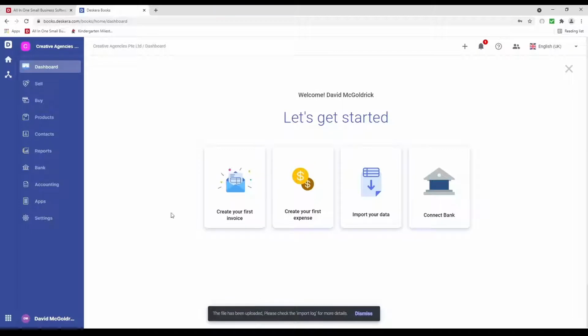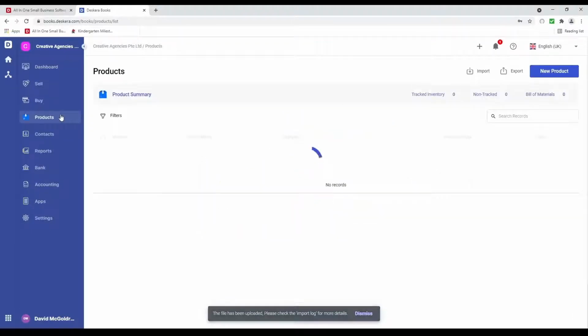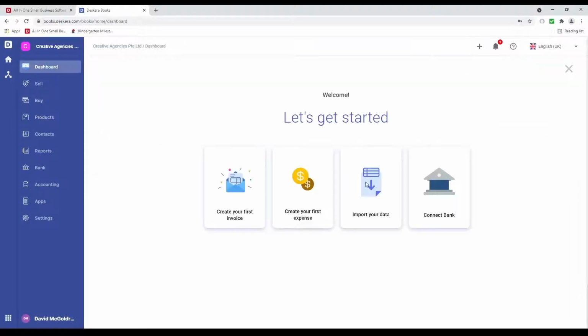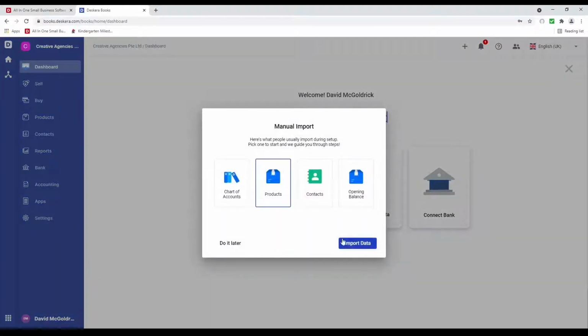The file has been uploaded. So now if I click on products, I can see my products here. Just quickly, I want to go to Dashboard and click Import Your Data and click on Products and click Import.